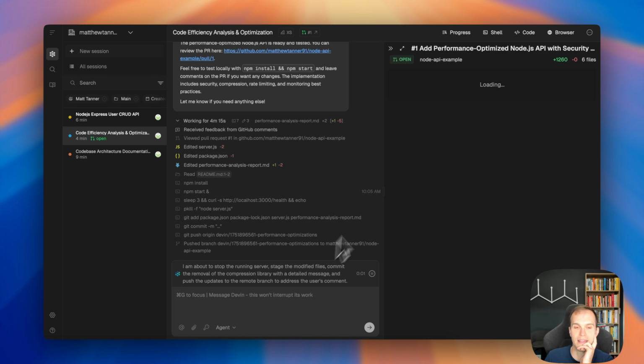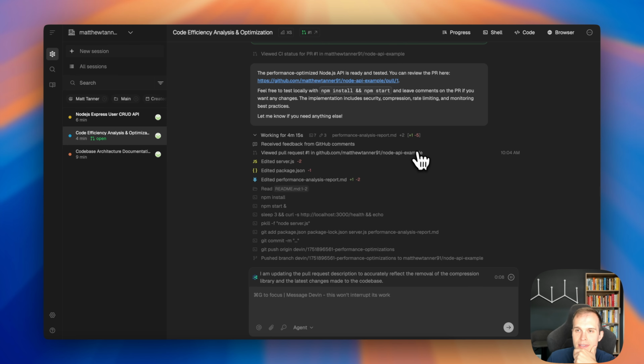Okay, pushed branch. Okay, let's see. We should reflect the removal of compression library and the latest changes made to the code base. Yeah, this is quite impressive.